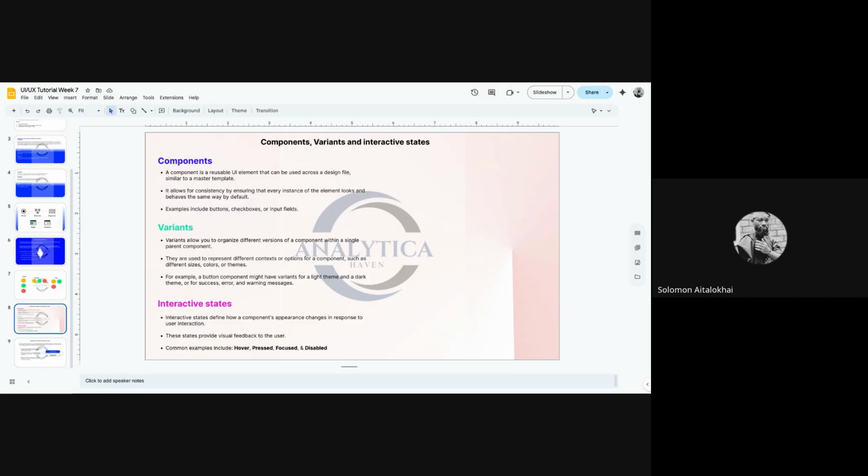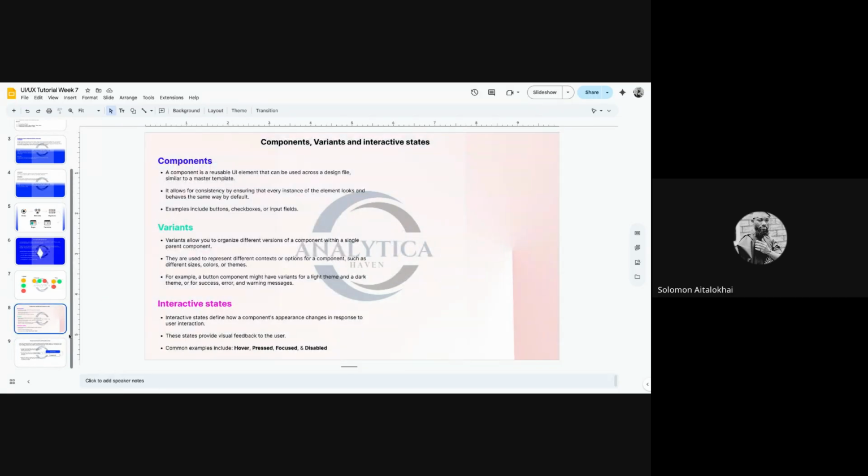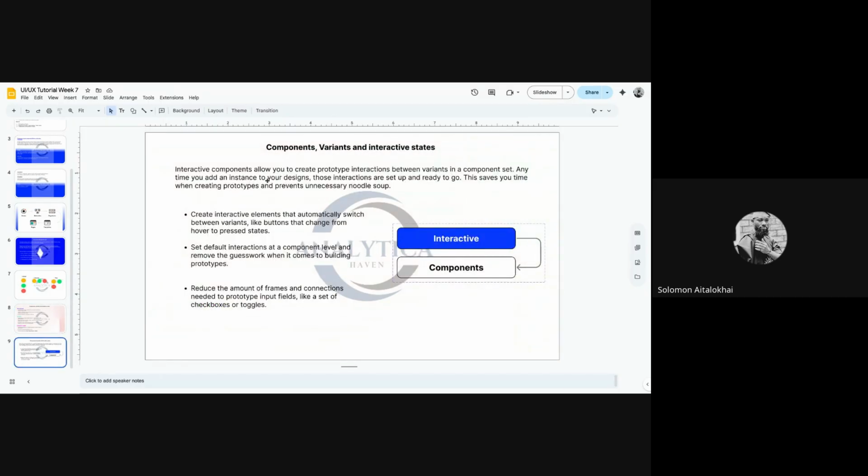All of these are what we are going to be looking at in Figma shortly. Then component, variant, and interactive states. Okay, that's what we talked about just now. Still on component, variant, and interactive states. Interactive components allow you to create prototype interaction between variants in a component set. I already said it. Anytime you add an instance to your design. So what instances are, components like, how do I explain this to you guys?